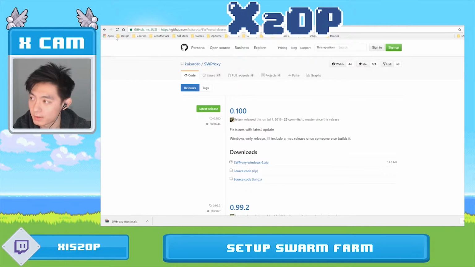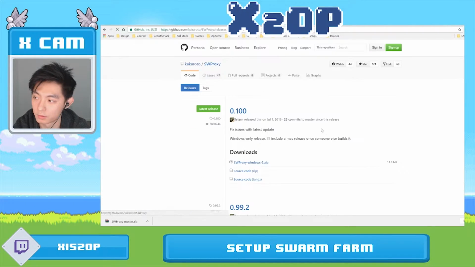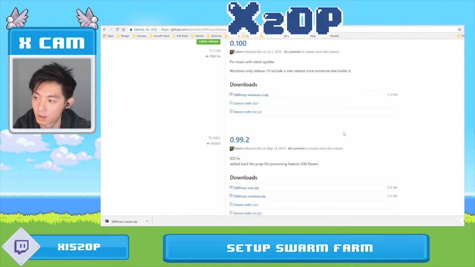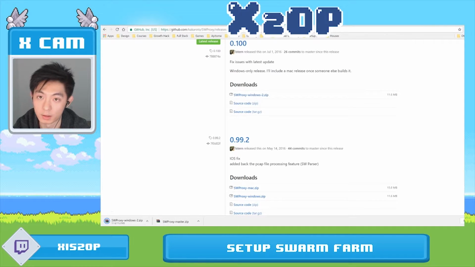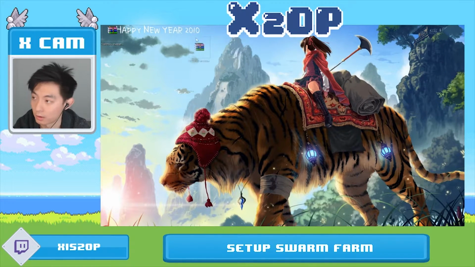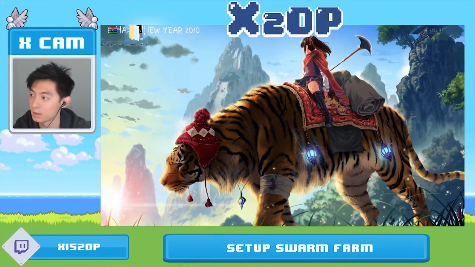So instead, what you want to do is search SW proxy right on Google here, and look for the releases, right? You want to look for the releases, and then you're gonna take the download for the SW proxy Windows zip. I'm gonna save it to my desktop here. Here it is. We're gonna get rid of this SW proxy master zip from GitHub, which is what I downloaded just before recording this video, and then you're gonna extract the folder for SW proxy Windows.